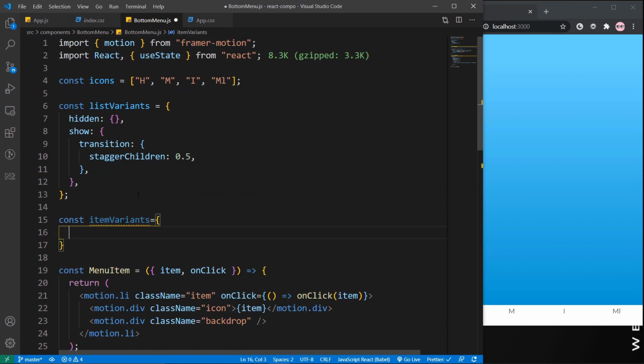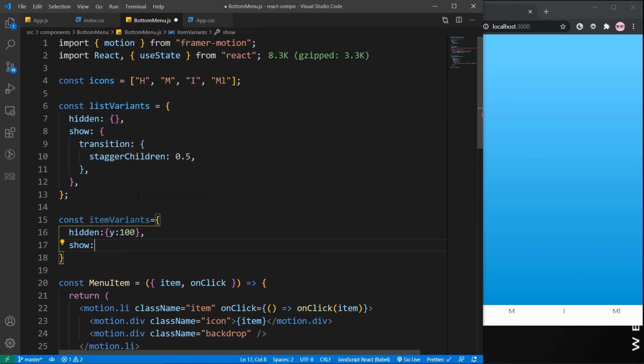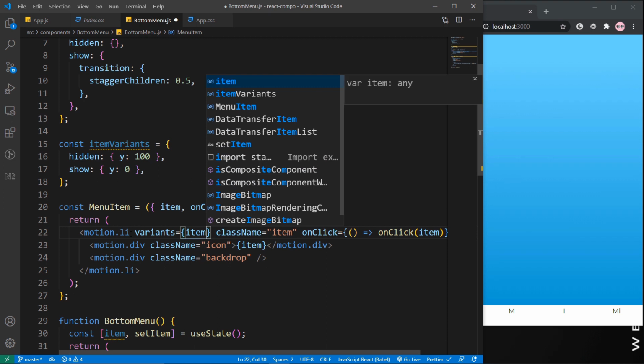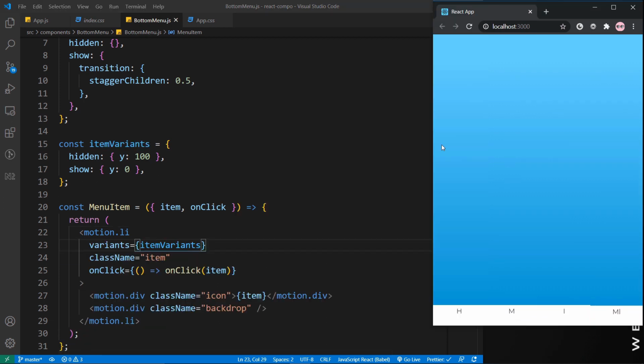With that being said, I'll pass the item variants. Now I will write these item variants, and here I will also have the same state names, hidden and show, and only the hidden and show will have some animation effects. Such as y will be 100 when hidden, and when show, y will be 0. That is why I have also given the list variants, so that the staggering can happen, and the state names must be the same, so that the staggering can happen. At least it works for me.